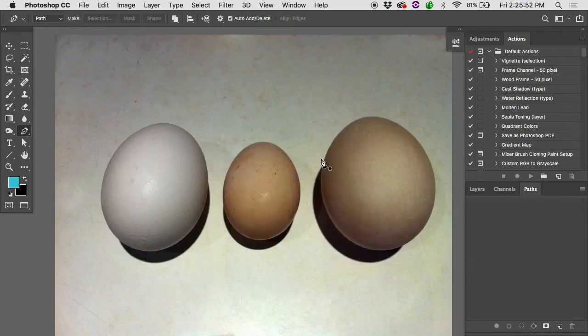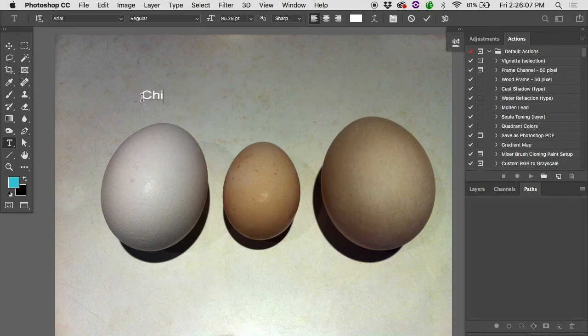All right, let's take a look at the eggs. In the paths panel, ultimately, we want to have three different paths, one for the left egg, one for the middle egg, and one for the right egg. I'm going to put some text up here to show you what they are. This one here is chicken. This one here was a chicken I had many years ago named Coco. And this is a duck egg.